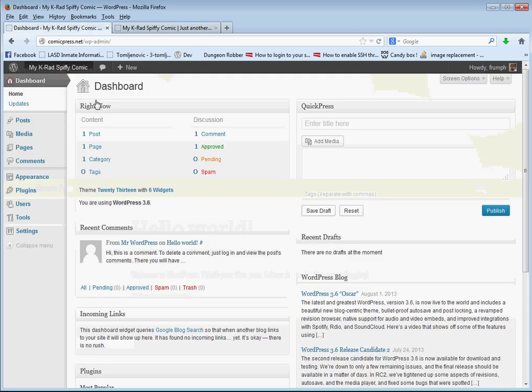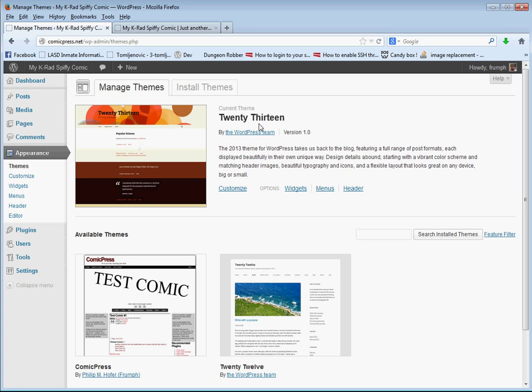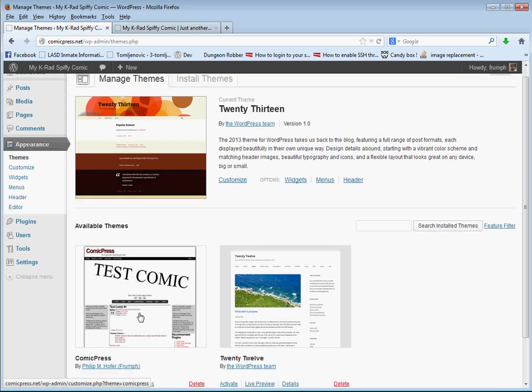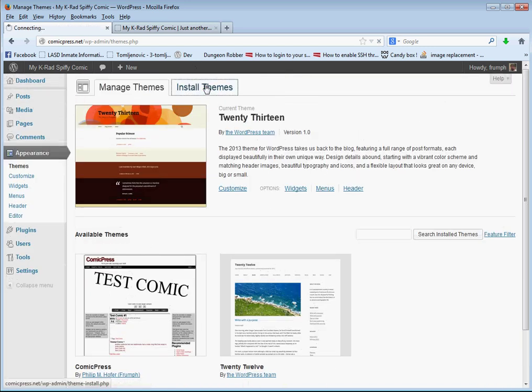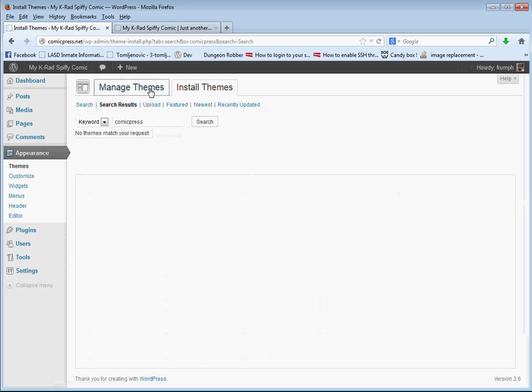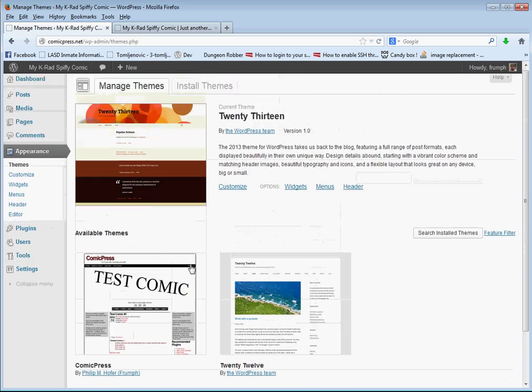Next, we're going to go to Appearance, Themes, and I already installed ComicPress via FTP. I put it in the Themes directory. Otherwise, you would go to Install Themes, and you would search for ComicPress, and then install and activate it. So we're here now in the Themes page.